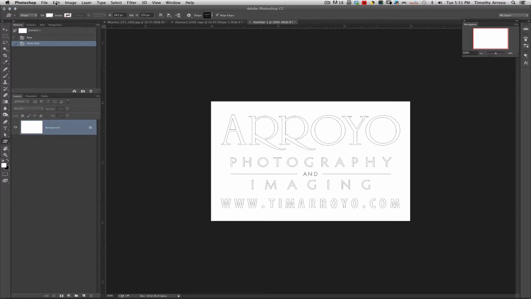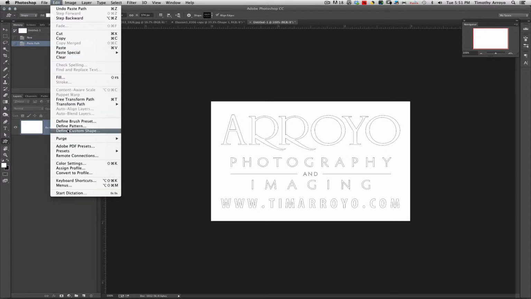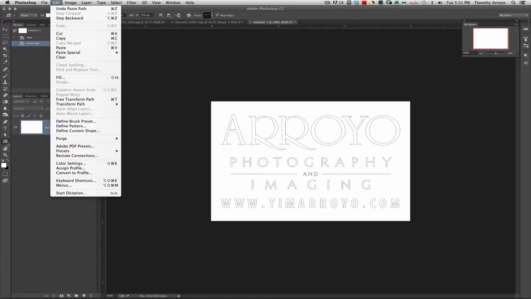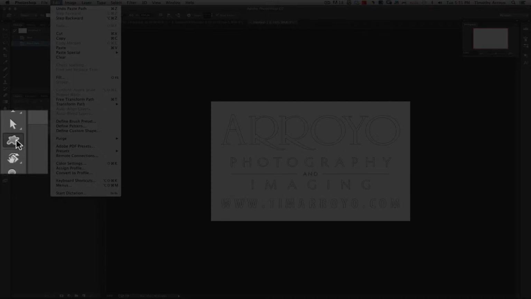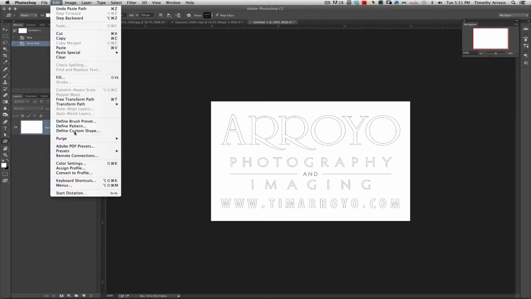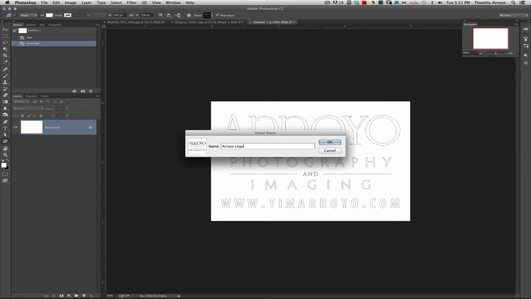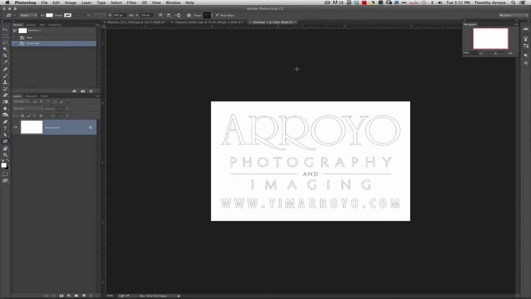So if I go up to the Edit menu, I'm going to choose the Define Custom Shape option. On our toolbar here, we have a custom shape tool, and this will allow us to work with that tool. So I'm going to go ahead and select Define Custom Shape. This will open up a dialog box prompting me to name it, and I will call this Arroyo Logo. And go ahead and hit OK.